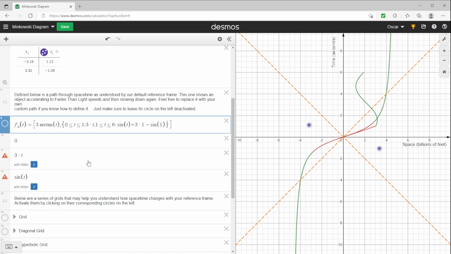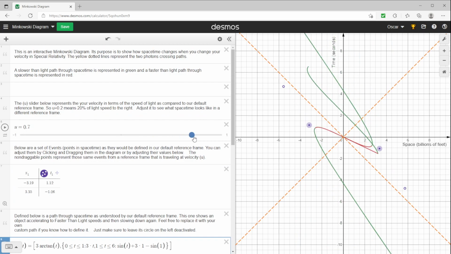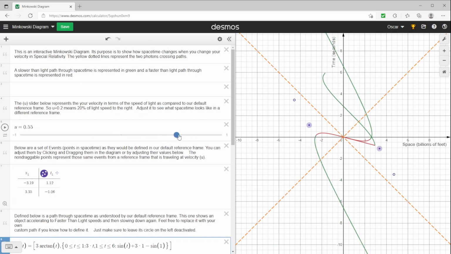from this point on. Once you have this in place, you can use U to see what this would look like in other reference frames. And as you can see, in some reference frames, this trajectory sends it back in time temporarily. Okay.